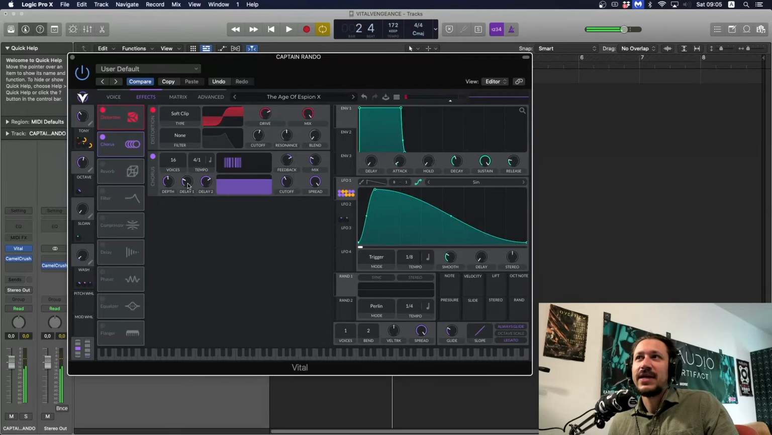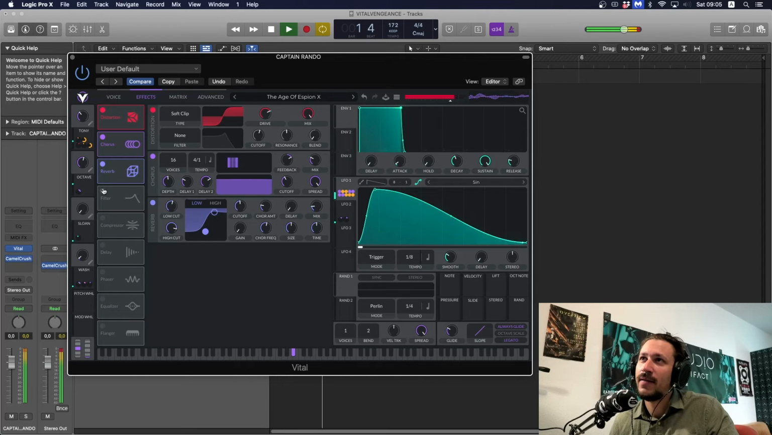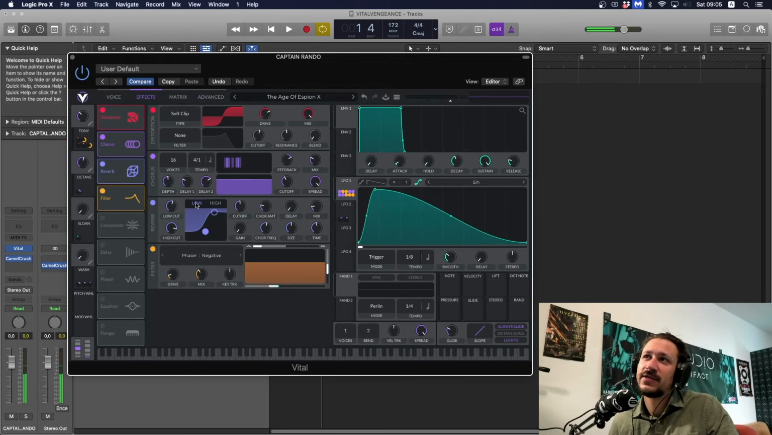You can tweak the delay settings to change the shape of the chorus a bit. And then we can add a bit of high-end reverb, so taking out a bit of the low end and just mixing in a little bit of reverb here. And then we'll do another filter.